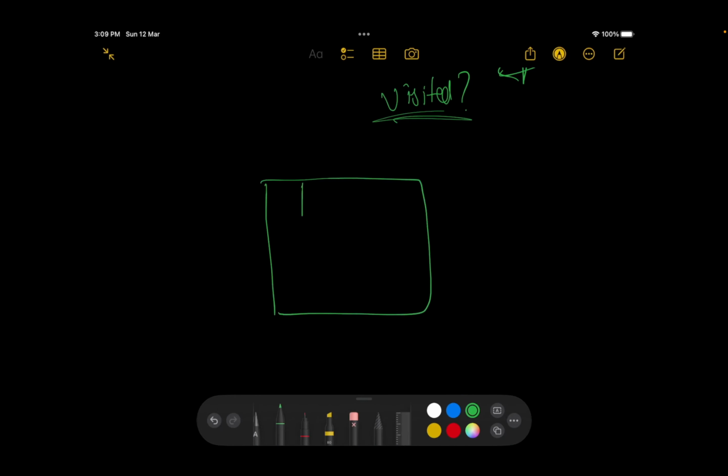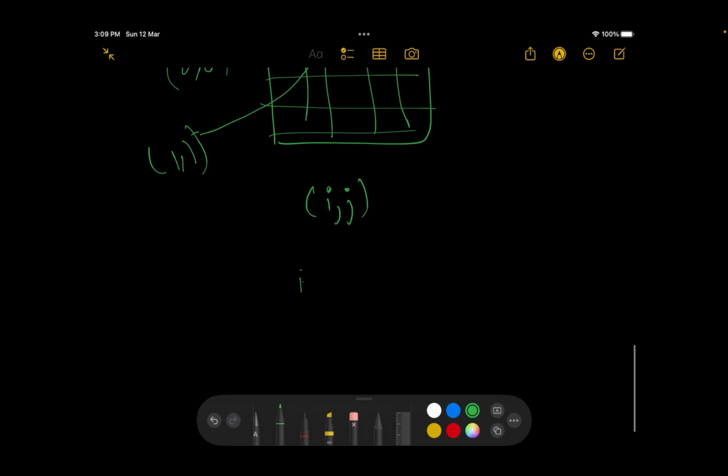Okay, so matrix: any cell in the matrix can be denoted by ij, right? For example, this is 0 0, this is 1 1, this is 0 2. So ij basically represents whether there is an edge from i to j. That's one way of representing it. Because we are using a matrix, we'll be able to define whether I have a particular edge from i to j or not.